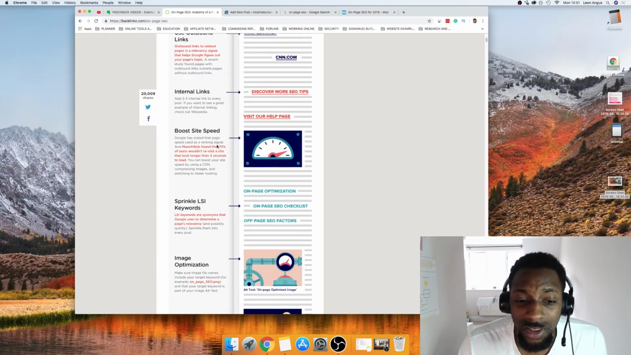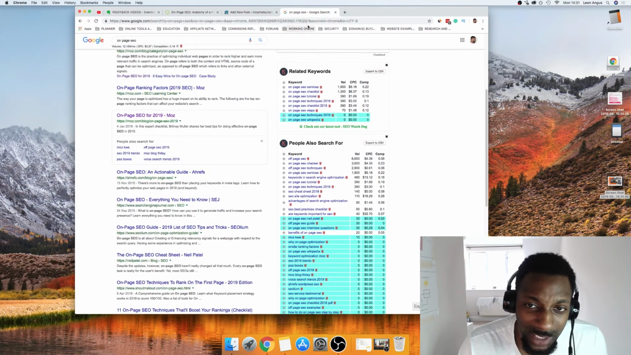Page speed is another one. You want to increase your page speed, so no longer than 4 seconds. I go for 3 seconds, and you can use a CDN. Now, a CDN is basically, I forgot what it exactly stands for.